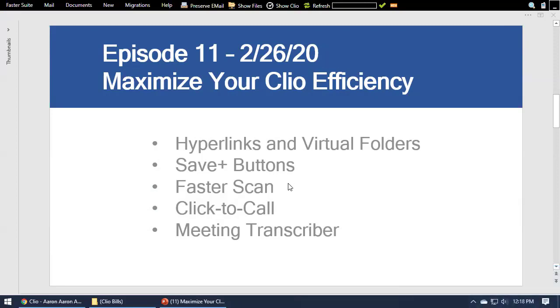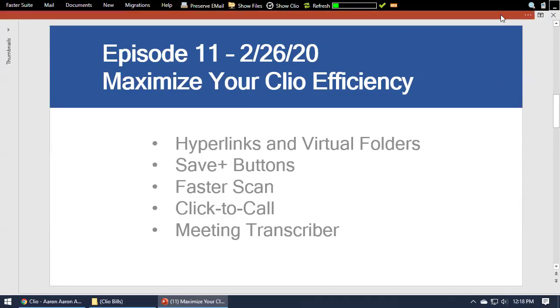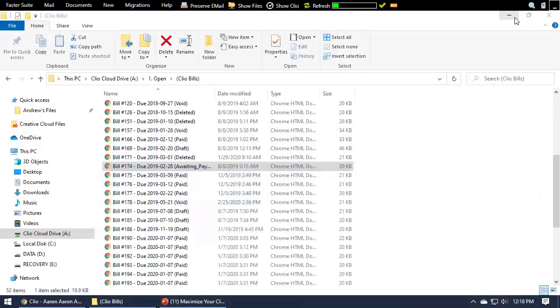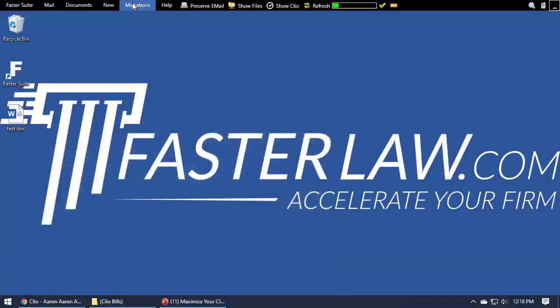Let's go ahead and move on though into faster scan. So as I mentioned, faster scan is a feature that's designed to help you import scanned documents into Clio automatically. So I'll kind of show you how it works. There's two ways to activate it. Number one is it will automatically activate when you scan documents if we configure it to. The other way to activate it is to use our button on the ribbon under migrations.